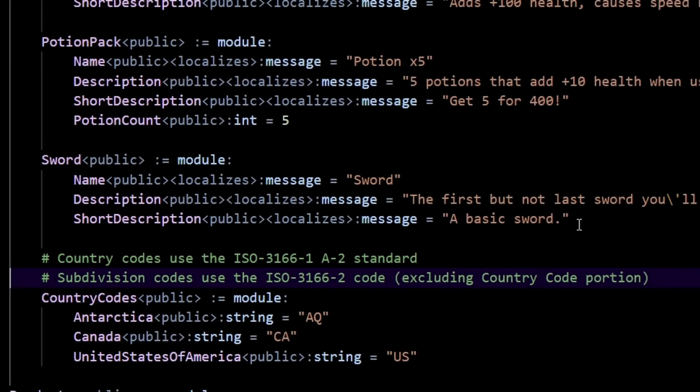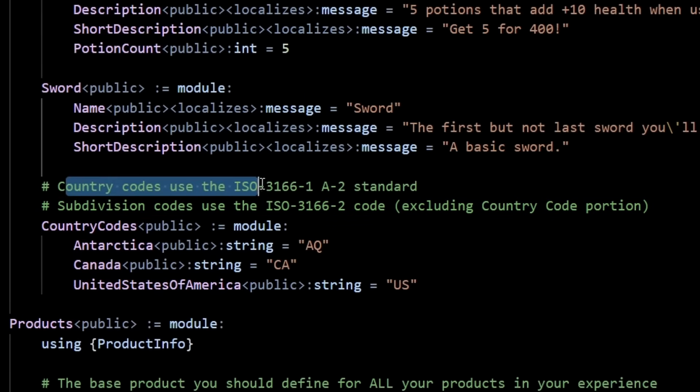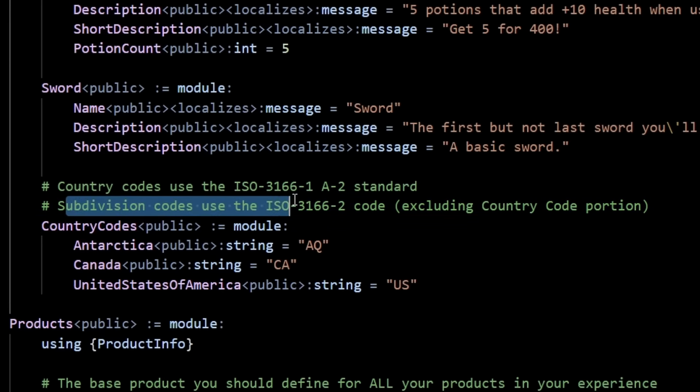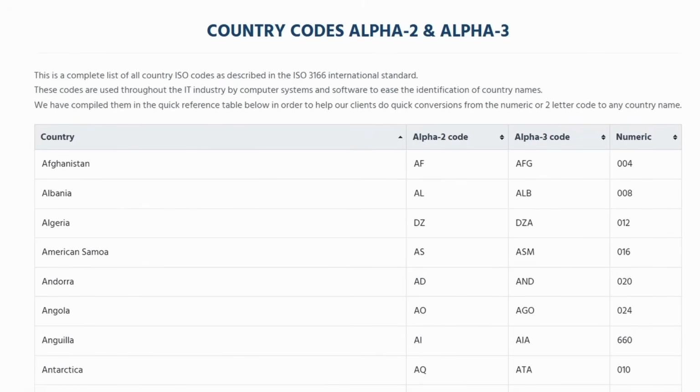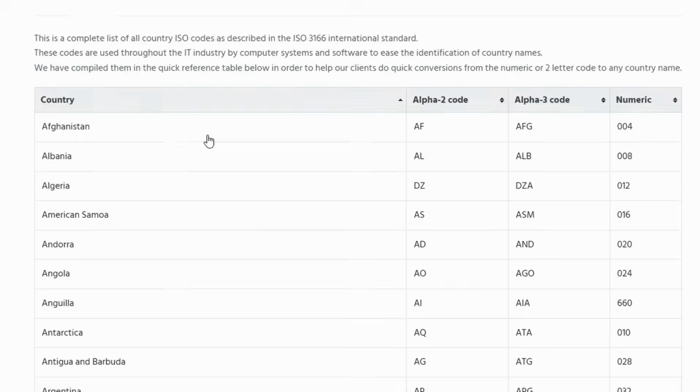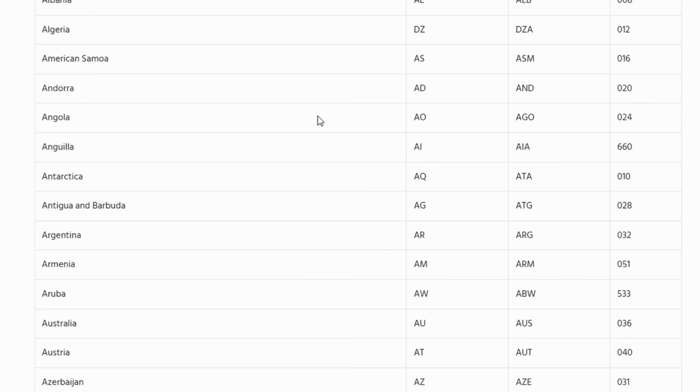Now, in the example Epic provided, they do say that country codes use the ISO 3166-1 alpha-2 standard, and subdivision codes use the ISO 3166-2 code, excluding country code portions. So those are just what you want to use for this. So for example, on the official country code website, we're using A2, so Alpha 2. So you can find all the different codes for all the different countries you want.